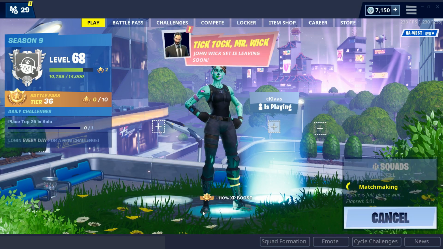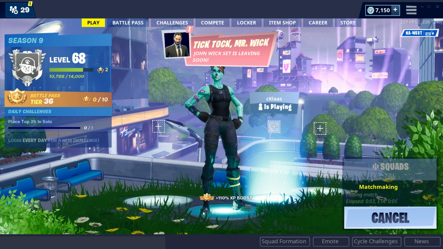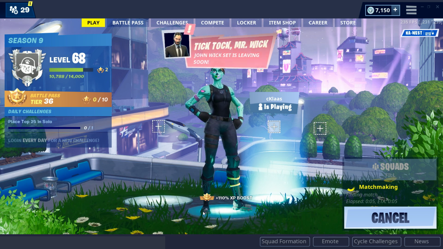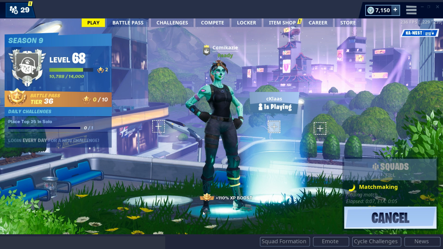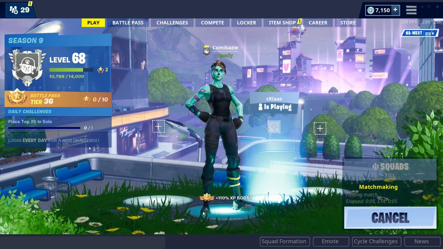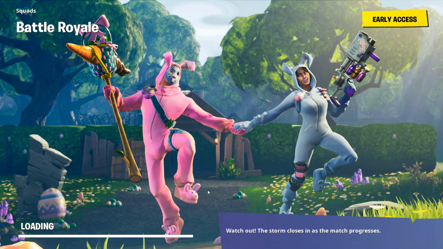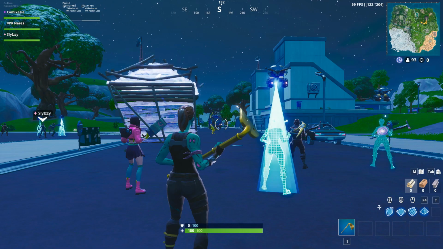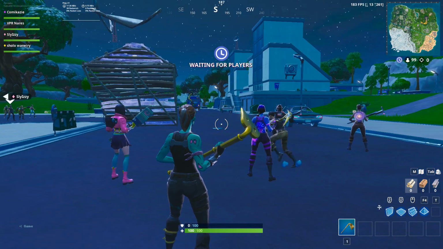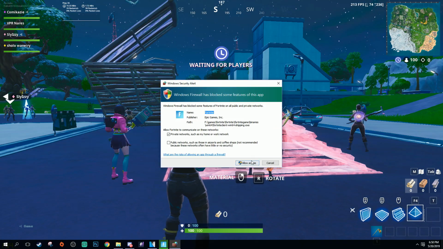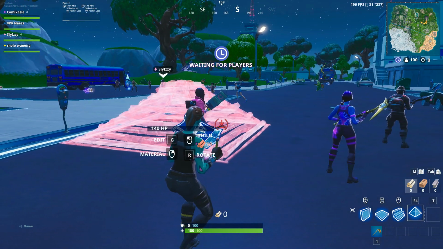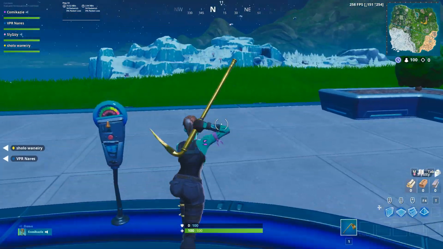So here's the thing. It normally will ask me, as soon as I log into the game, a firewall option will pop up. And once I click allow, the voice chat will work. Yep, so there you go. There's the firewall option. You click allow, and then boom, it starts working. Hello?